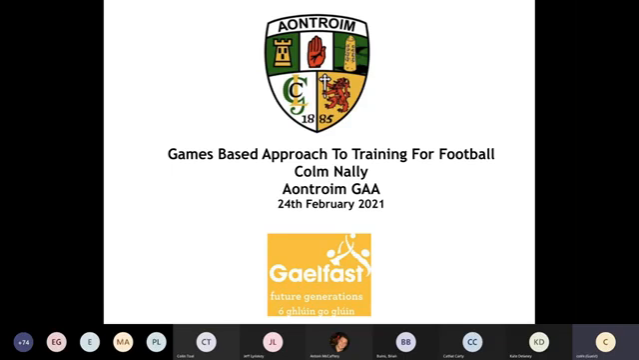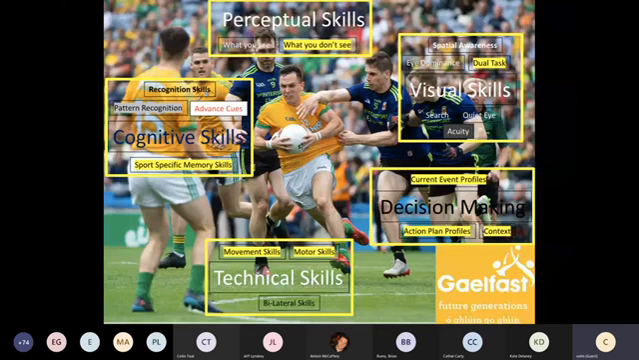So what we're trying to do tonight is have a look at a games-based approach to training for Gaelic football. The principles of this can be applied to any age group, and I'll use examples in each. I hope you'll get something from it and find it interesting. I'm going to jump straight in and show this brilliant slide that I came across years ago as a tutor.